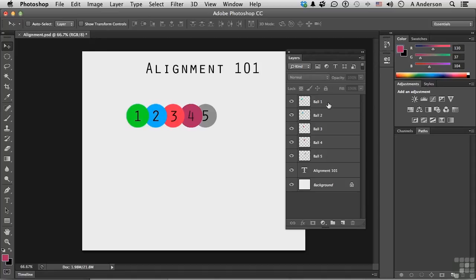If I take ball number 1 and drag it underneath ball number 2, and I'm waiting for that line to appear right there, you'll see 2 is now on top of 1. But since 1 does not interact with 3, 4, or 5, if I drag ball 1 all the way down the bottom, it's not going to change what you see. It has to interact with something on the other side.